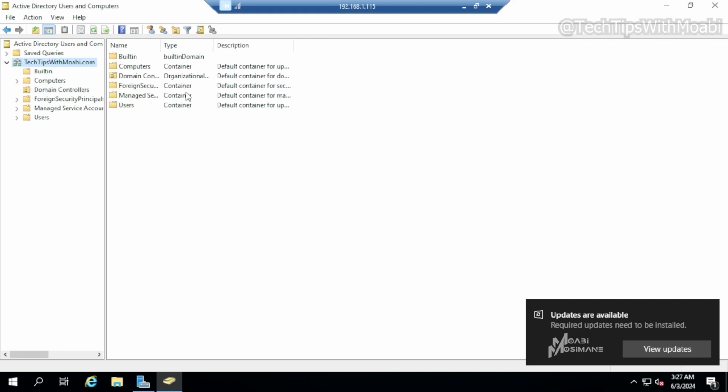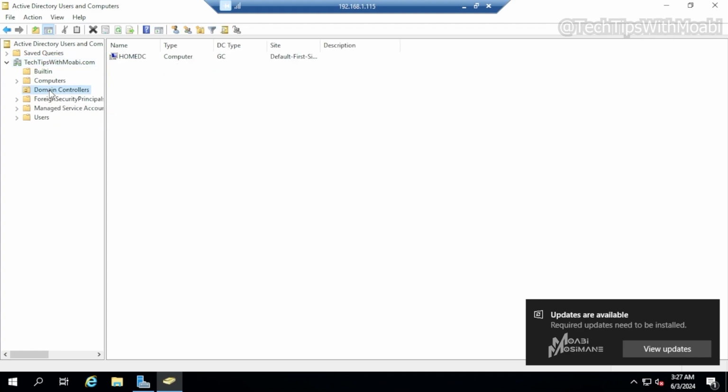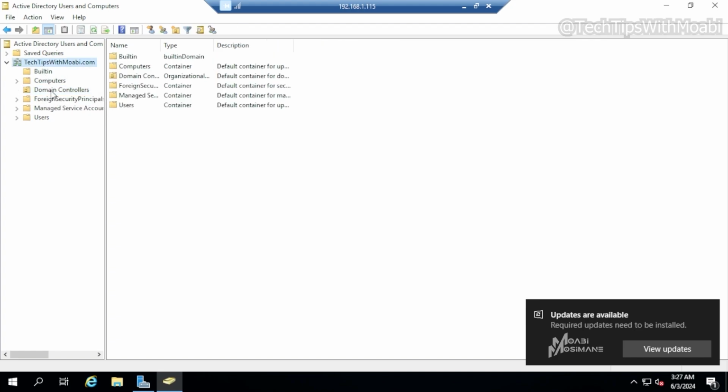domain and also containers. So for now, I just wanted you guys to take note that you already have one organizational unit, which is your domain controllers, and then the others are your containers. All these folders have different functionalities, and for this demonstration, I will be focusing mostly on organizational unit, groups, and users only. The containers, we will talk more about them in future videos.